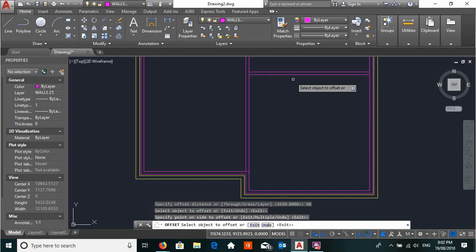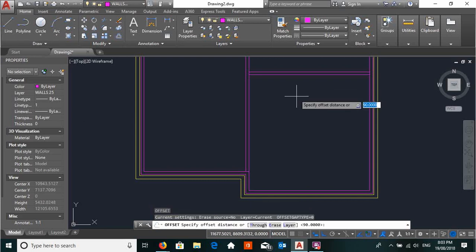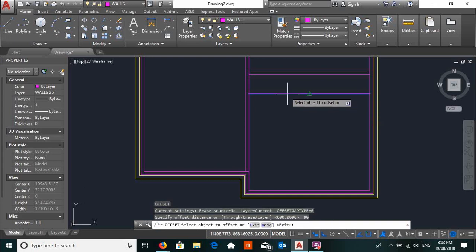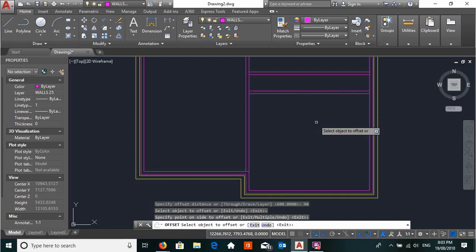And then we need to bring it down to create that indentation to receive a cupboard, and that is going to be offset by 600. So we're going to enter to restart it, and type in 600, enter, and we're going to bring that down. And we're going to do that again by offsetting that by 90. So enter, 90, and bring that on that side there. Okay.